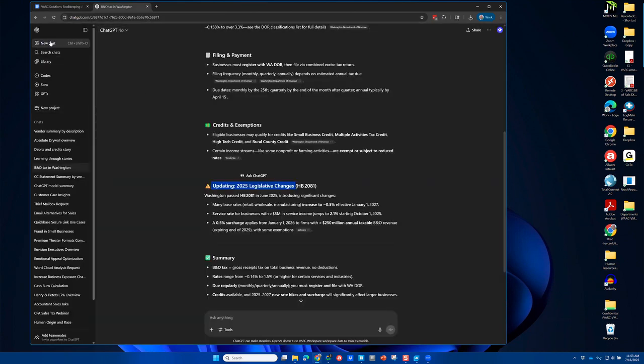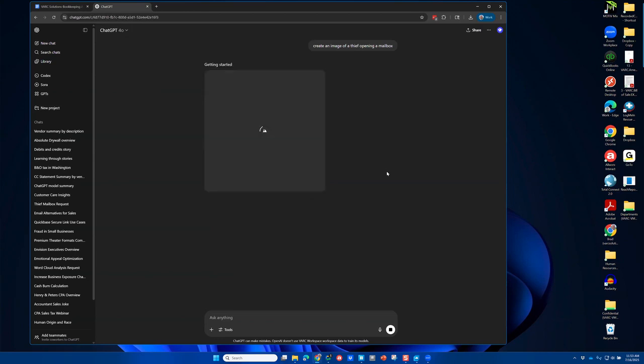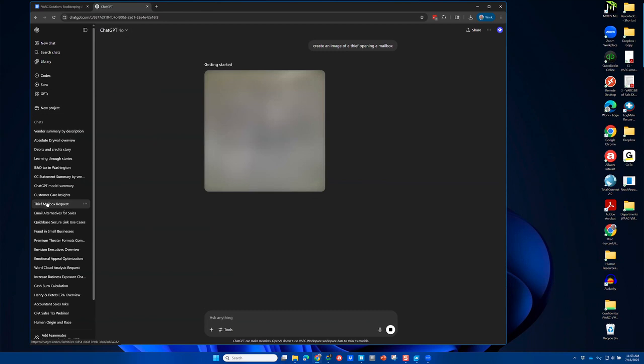But I came over here and said, I was doing a presentation on embezzlement, and I wanted an image of a thief opening a mailbox. And so I said, create an image of a thief opening a mailbox. And it basically went out and created one, okay? I don't know what it's going to come up with this time, but I have the example over here if it doesn't do a good job, but we'll see what it comes up with this time.